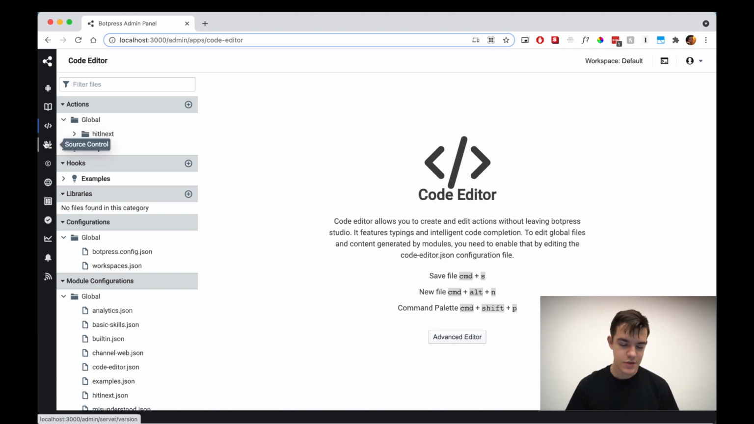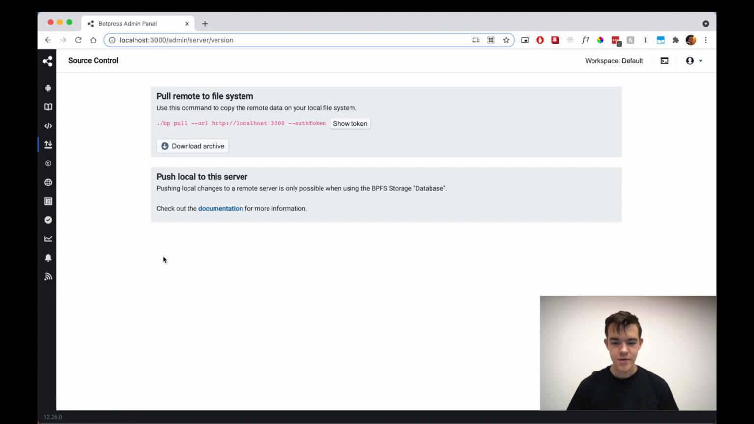Then we have the source control section. This allows you to deploy, manage, and sync your bots between environments such as the development, staging, and production stage of your project.